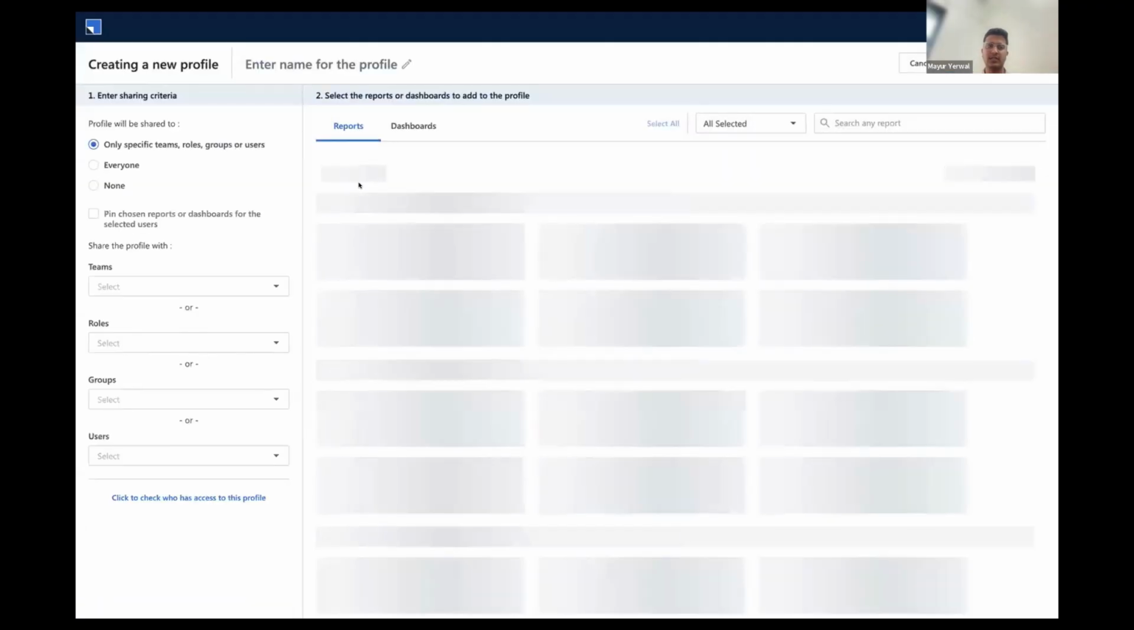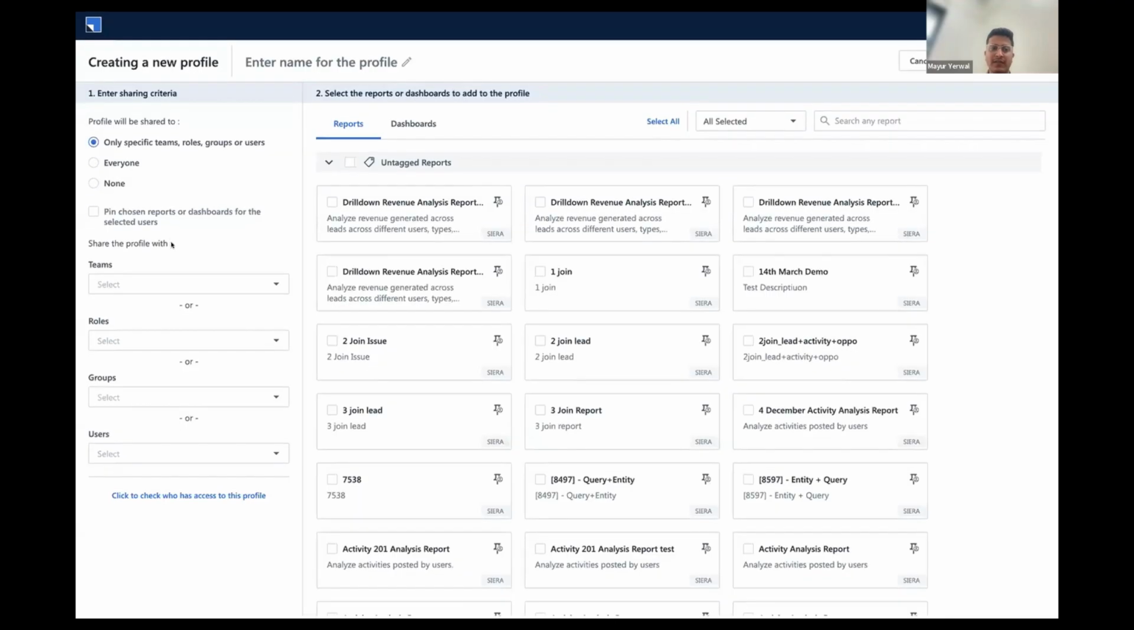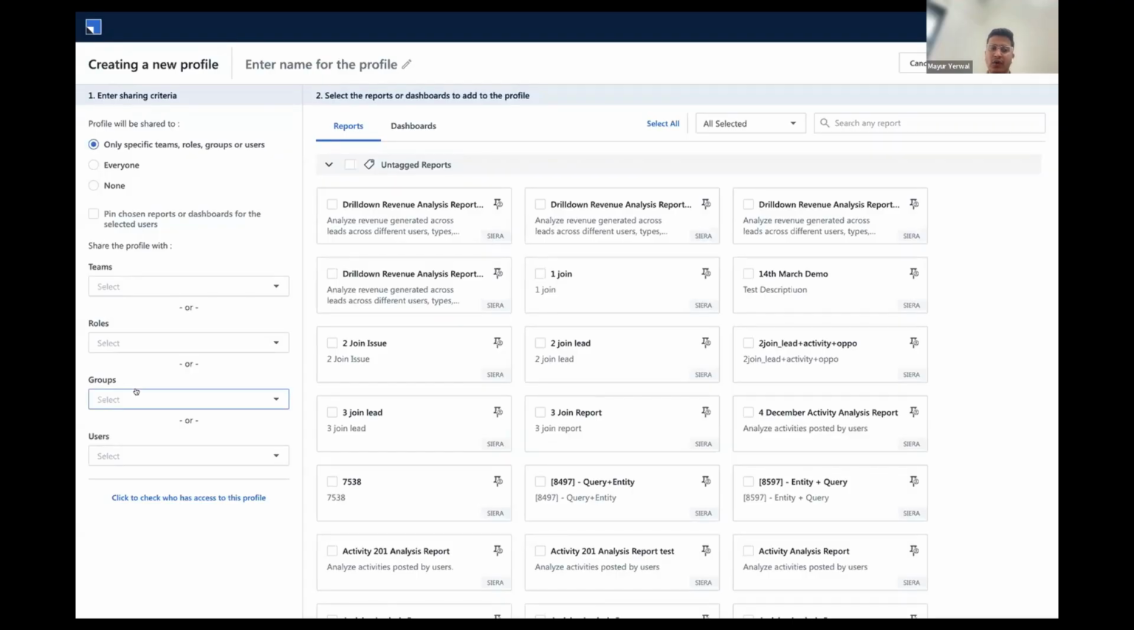Coming to the new profile section. The left part is where we enter the sharing criteria for the profile, and the right part is our report and dashboard which we want to share with that particular profile. You can see the profile will be shared to, we have 3 options: specific teams, roles, groups or users; everyone; and none. I want to share it with specific teams, roles or users. We have a multiple OR condition for all of this, where we can select which teams or roles we want to share with, or a combination of all 4 of them.